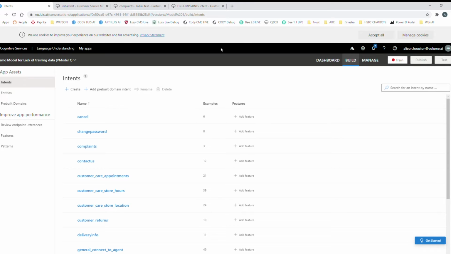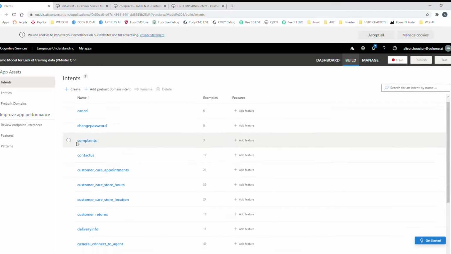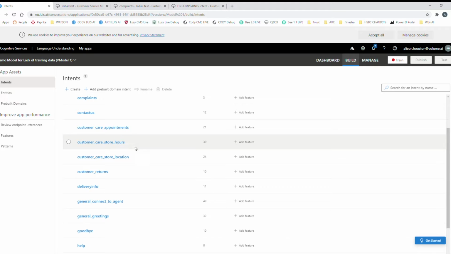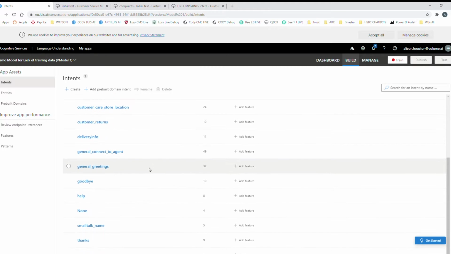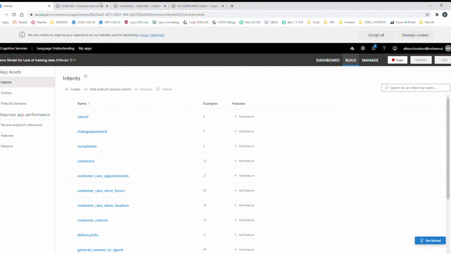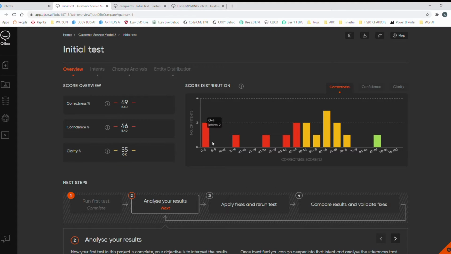So this is a simple model. It's built on Microsoft LUIS, but it could be a model on any other provider. And this one is based on some customer service questions. It has just 17 intents, and we can see there are intents for contact us, appointments, store hours, and so on. I've run a test in QBox, so let's jump over to see these test results.